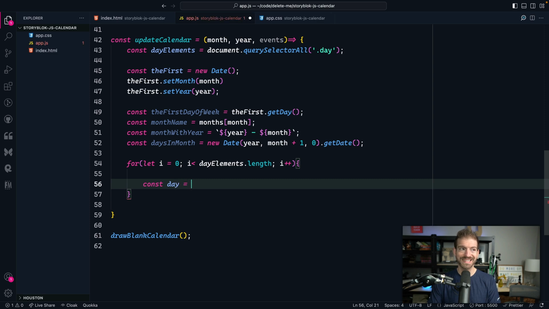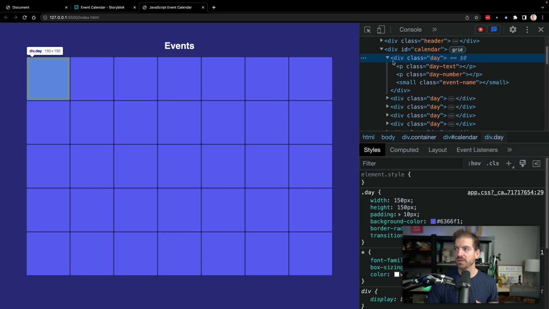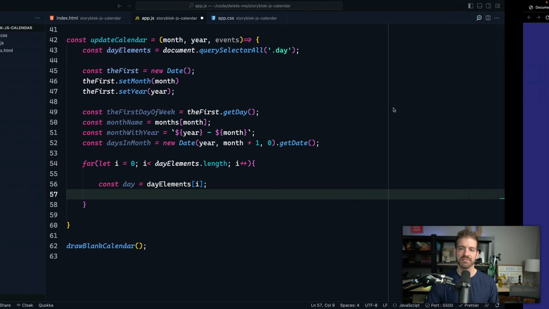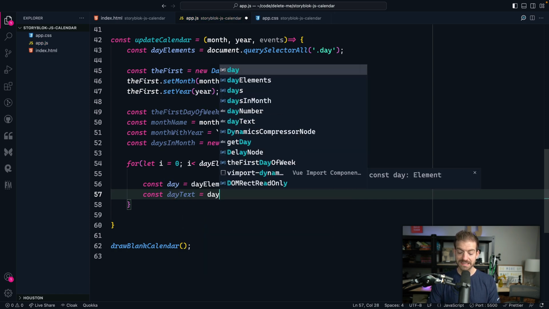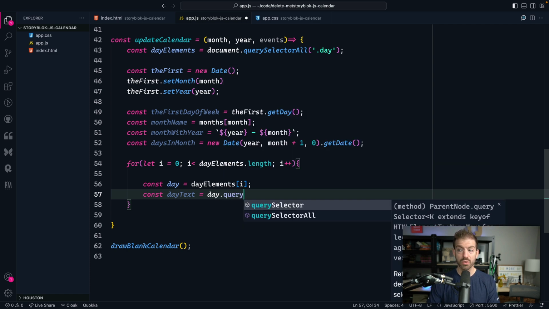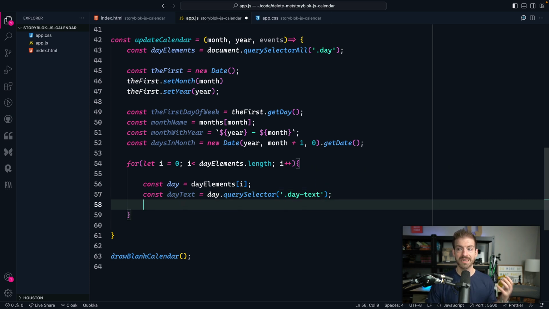We can get a reference to that day from the day elements array, with the index of I. And then inside of each of these elements, remember, they have their own elements inside. So they have day text, day number, and event name. So we can get a reference to those. We can say that the day text is going to be our day, and then we can call query selector on it, and we're looking for something with the class of day text. So just a way to get a reference to the text element that's inside of the day.